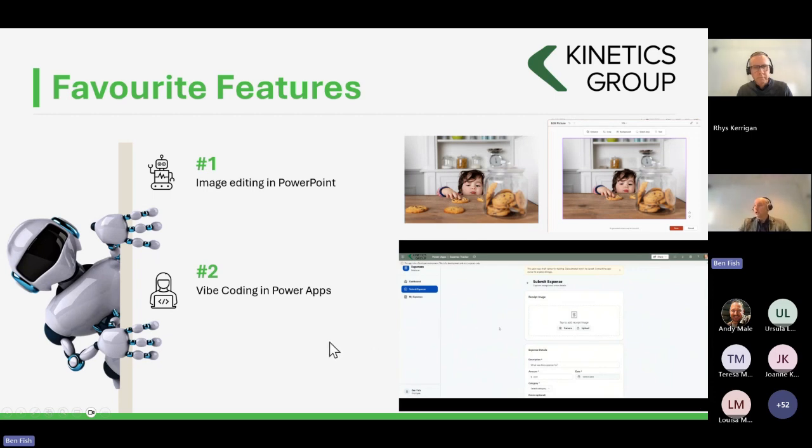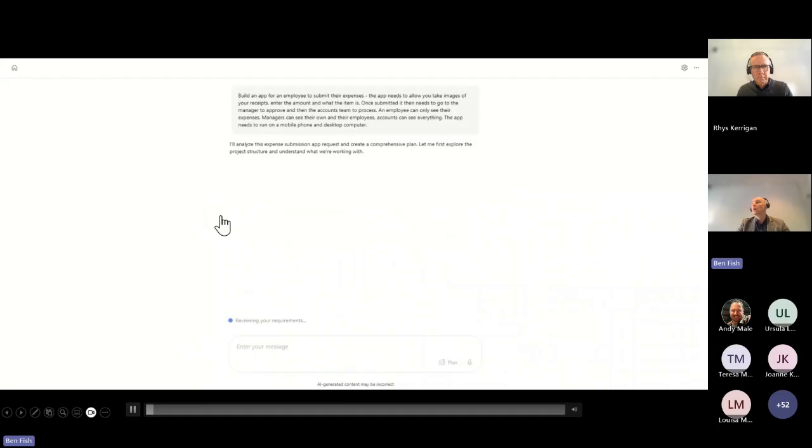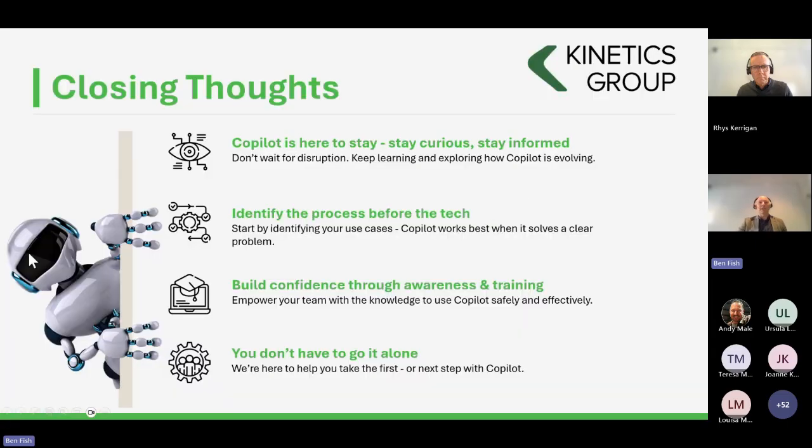By the way, what it does is create all the tables in Dataverse where it needs to record the data, but my understanding is you're going to be able to connect it to SharePoint tables, which will be pretty cool if you're a SharePoint user. Right, let's not watch that video again. Let's come to our closing thoughts.